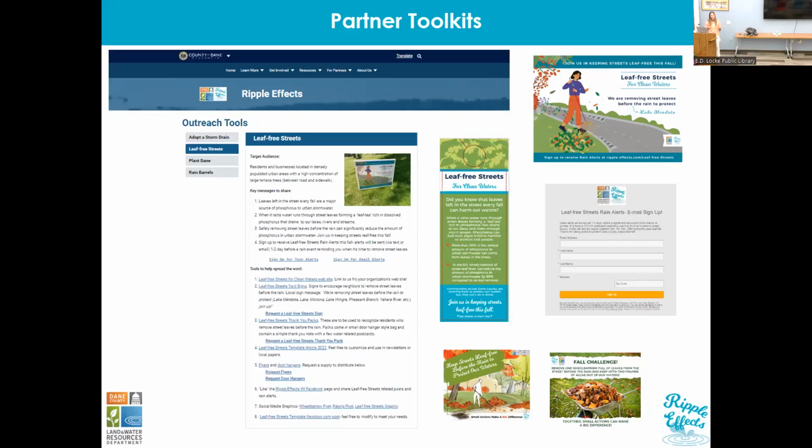So our big one that we're trying to promote is our leaf-free streets rain alerts. You can sign up through our system to receive text or email alerts only between October 1st and November 30th, so peak leaf fall. We monitor the weather for you, and we send out these alerts 1 to 2 days before a significant rain event. If it's just going to be a little trickle or sprinkle of rain, we're not going to send this out.